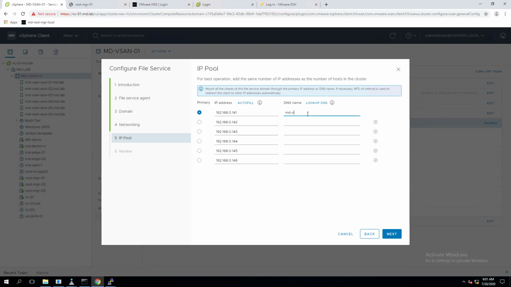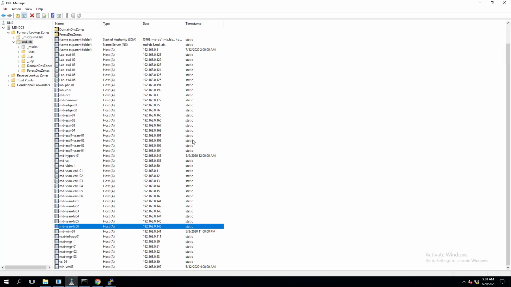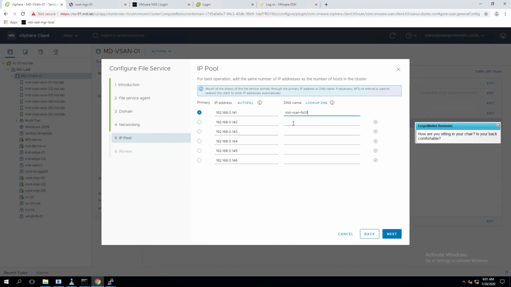Just specify the DNS names which we created for this file services. Okay, so which is FS01 to FS06. Hit enter, MD vSAN FS02. Okay, yes, let me copy paste and just fill it to all other hosts here. It's 01 to 06. I have 6 ESXi hosts in my case, so 6 IP addresses, 6 DNS names will be reserved for this file services basically.